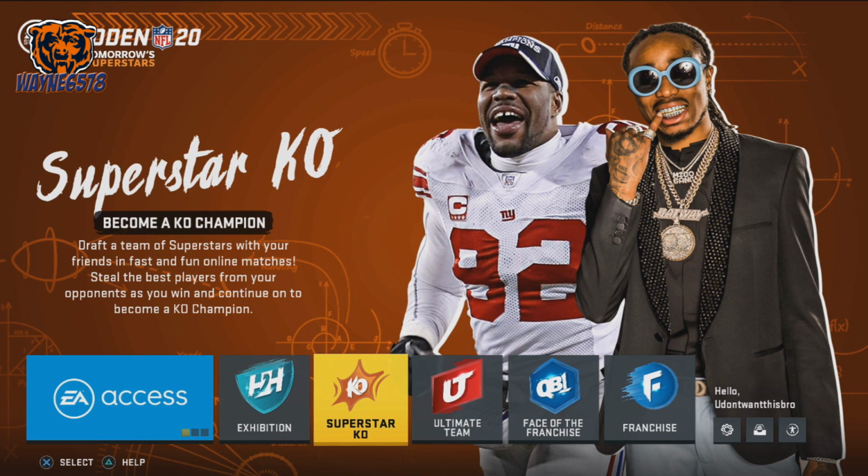Today I will show you how to create a custom playbook in Madden 20. Creating a custom playbook in Madden gives you the ability to have lots of plays that are not in one team's playbook. This gives you a great advantage online because it's hard to stop an offense that has multiple plays from multiple playbooks. Let's get into it.